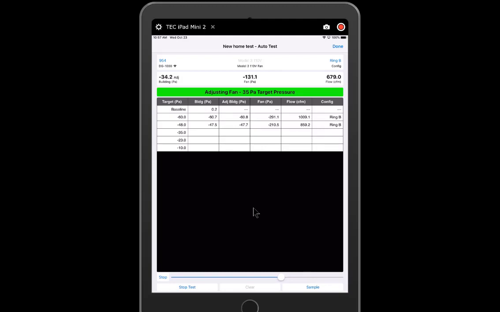Adjusting, we can see on our green status bar there, it's adjusting the fan for 35, and it's doing an auto zero, and then sampling for data. It's a pretty calm day today, so I set the fan adjust rate up to make this go a little quicker. On windier days, you'll have to back off that fan adjust rate some. Auto zeroing. But if it's a fairly calm day, you can step through these numbers pretty quickly.